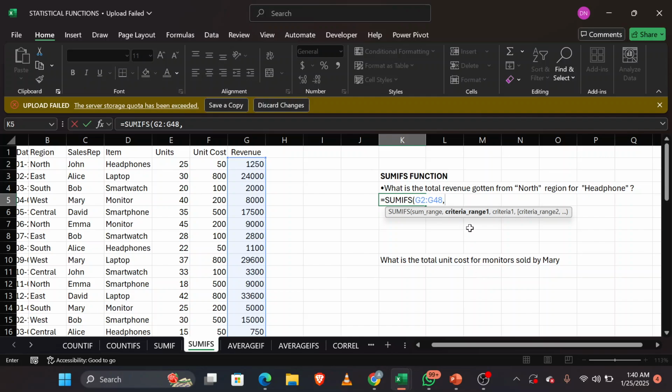Then our first criteria range is what? Any of the criteria can come first. That's another thing. You can put not before headphones, or headphones before not. It does not have a particular pattern. Do you understand? But the most important thing is that the two conditions must be met before Excel is going to add up that column for you.